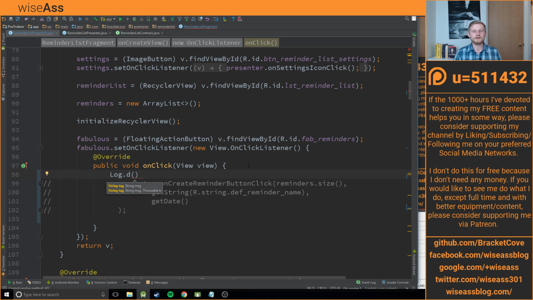The first parameter for a log is a tag. You can really use whatever tag you want. We'll see where this tag pops up in a minute and why it's useful, but just know that it's fairly arbitrary. I'm just going to say view. At the moment, that's really all I care about. This is just a unique identifier.